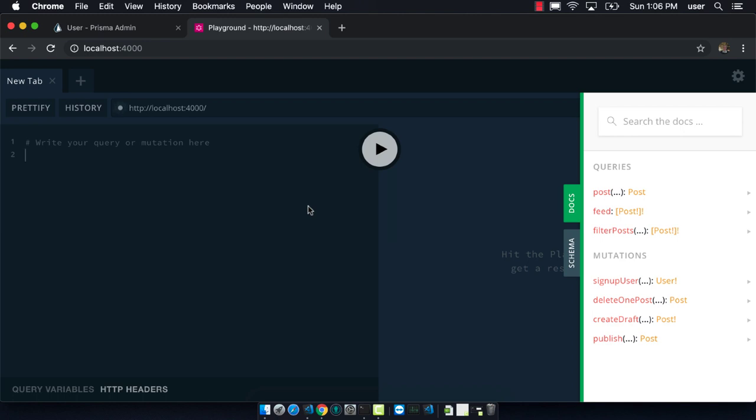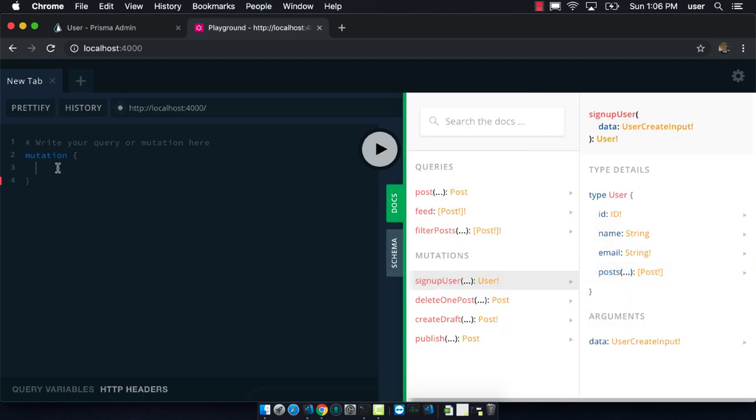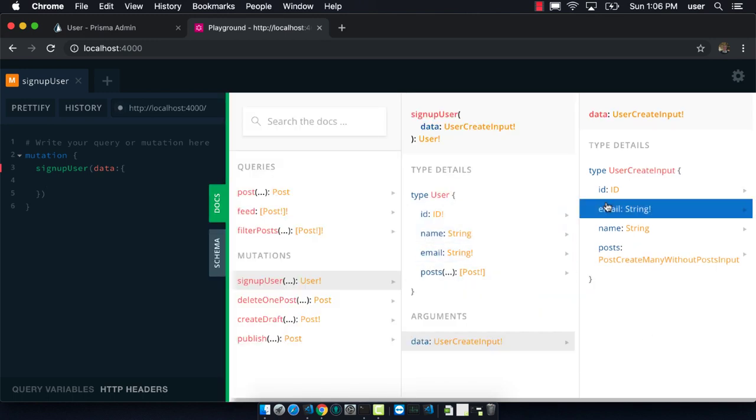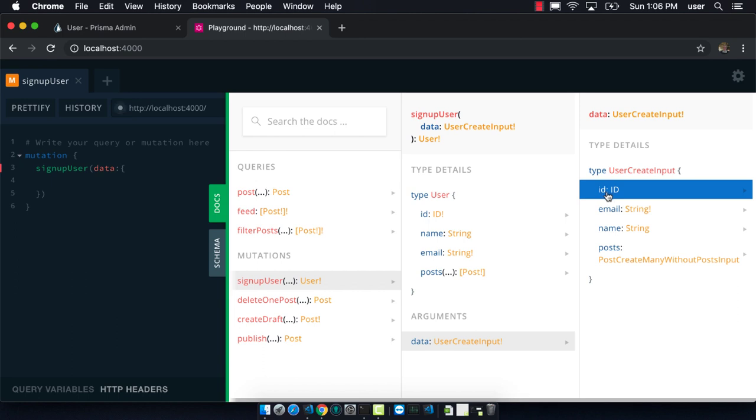So let's create a mutation where we can make a new user. We can look at the mutation name, which is signupUser, and it requires the inputs of name and email. So I'm going to add my email, steven@codemochi.com, my name, just Steven. And then we have to say what we want to retrieve back. So let's just get back the ID and the name and the email.